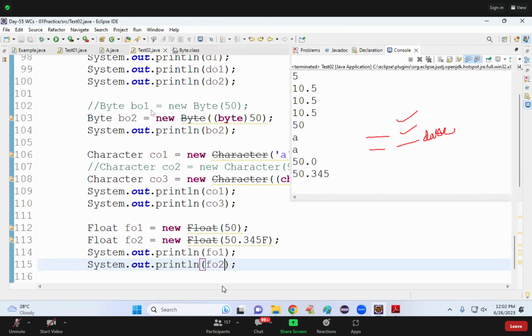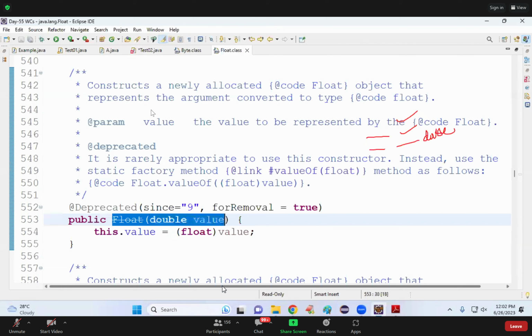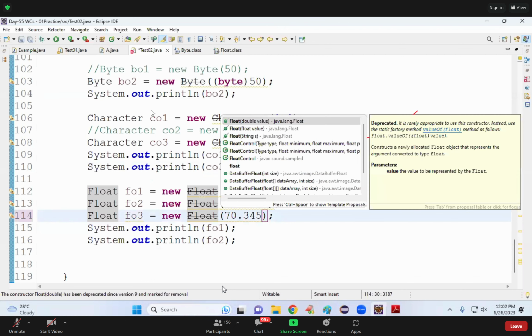Next, can I pass without the suffix letter F? Yes, because now this is a double argument I am passing to a double parameter. No error, because we have a double parameter constructor. But this constructor, that is a different story. Now finally, the float class has a specialty: it will accept a floating point number as float type, and also as double type.